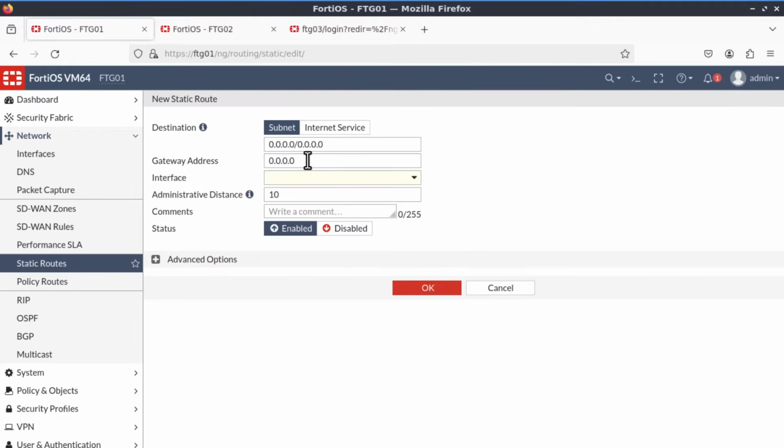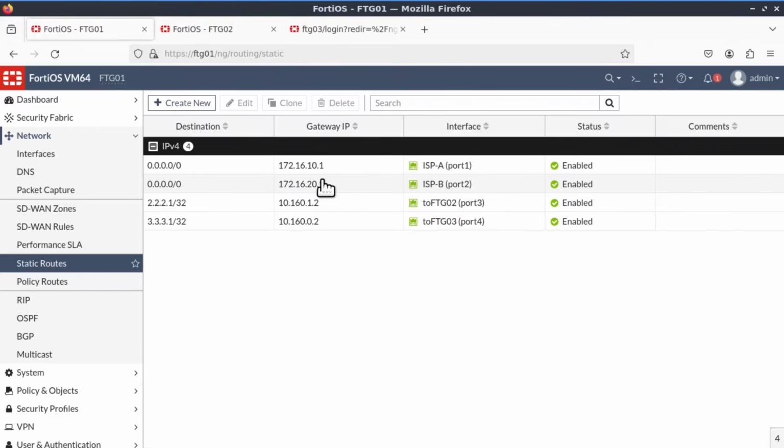So the first static route would be to the loopback of Fortigate 2, which is 2.2.2.1. The next one is to Fortigate 3, and the network there that we want to reach is 3.3.3.1/32. Our next hop is going to be 10.160.0.2, which is the IP address of port 1 on Fortigate 3. And yes, it picks up the correct interface. Now we have all the static routes that we need as far as Fortigate 1 is concerned.